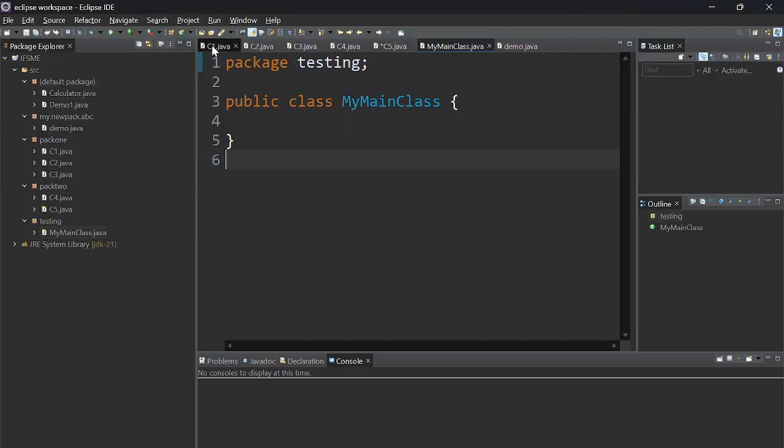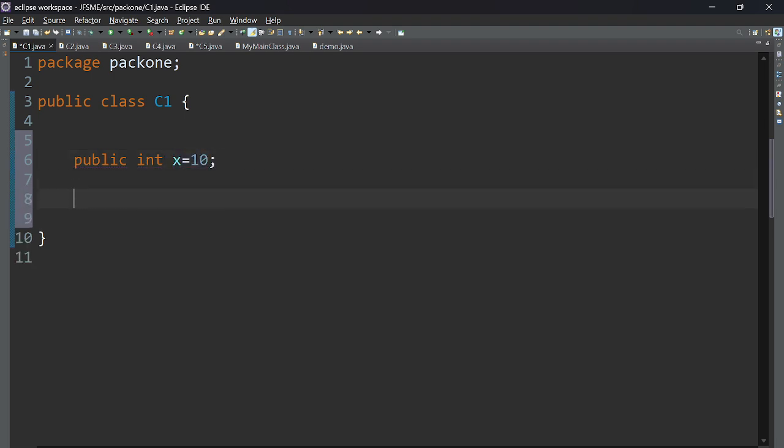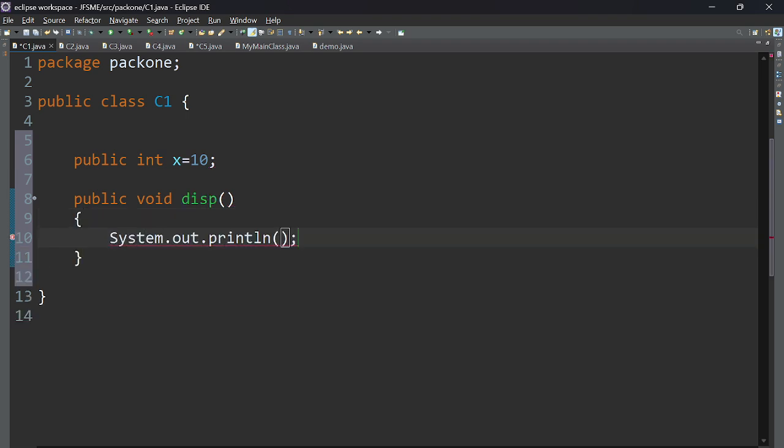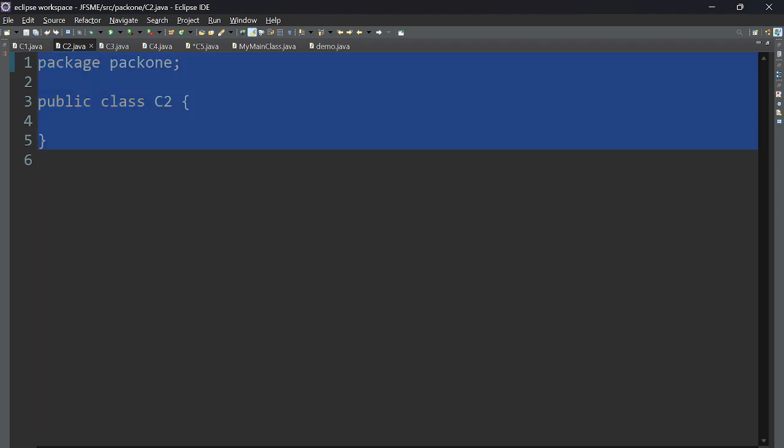I'll create something as public in C1 and then I will test it. So let's go to C1. Let's get into the full screen mode, and here I will create a public int x is equal to 10, and also I will create public void display, and this display just does System.out.println x. Let's save it, and now I will go to my main class. Or first I will try to test this display method inside this C2.